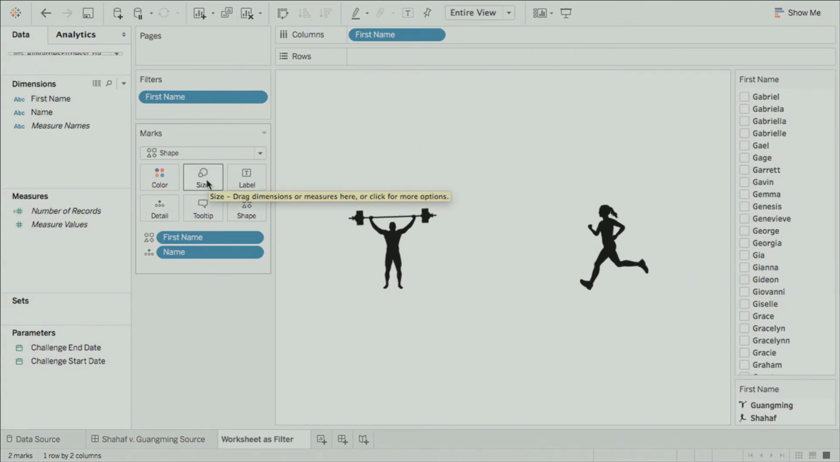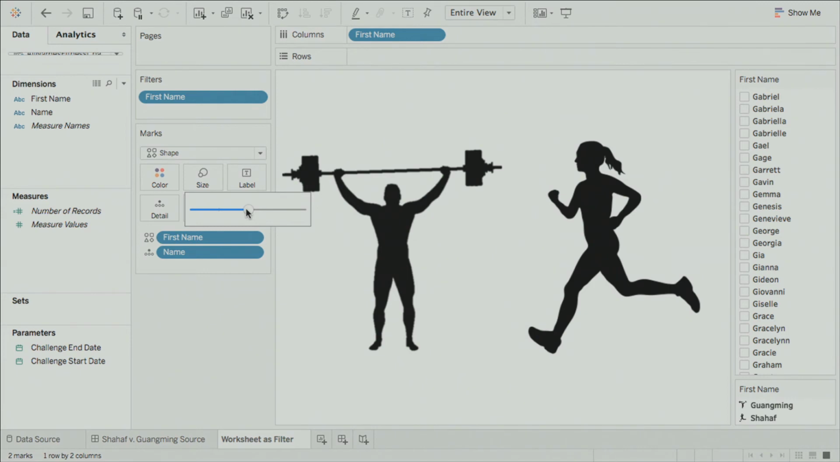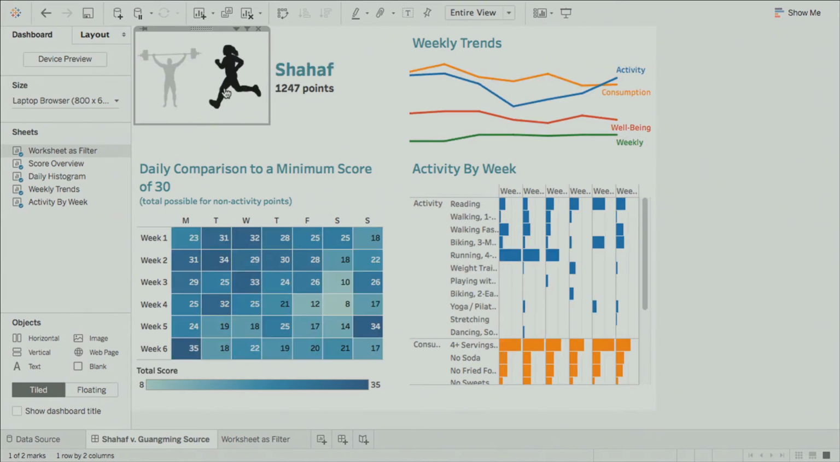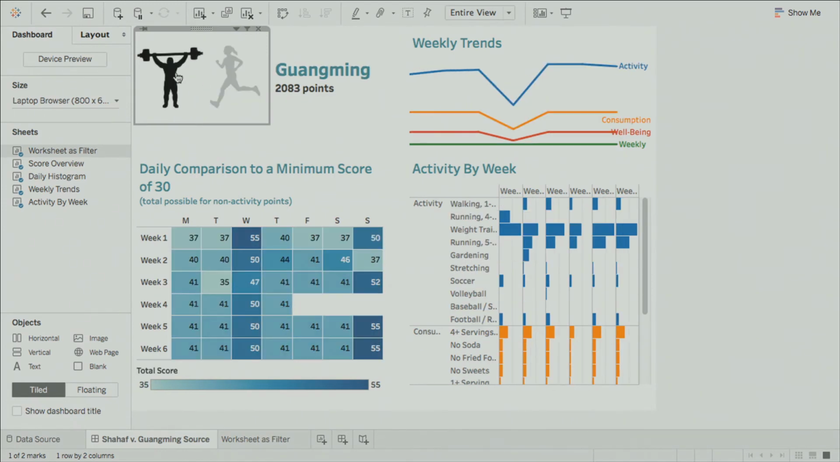Click on the size object on the marks card, and you are presented with a nice slider. Moving the slider will increase or decrease the size of your shape. Let's just try it out by moving it to the middle. Go back to the dashboard. That fits pretty well. Now when I click on Shahaf's icon, I see Shahaf's information, and when I click my icon, I see my information.